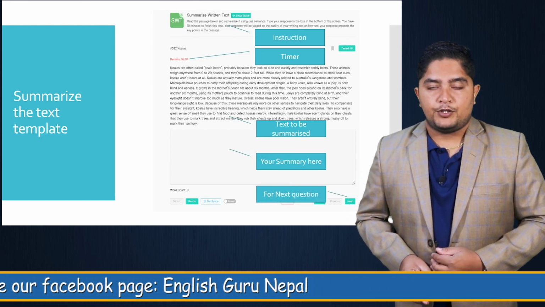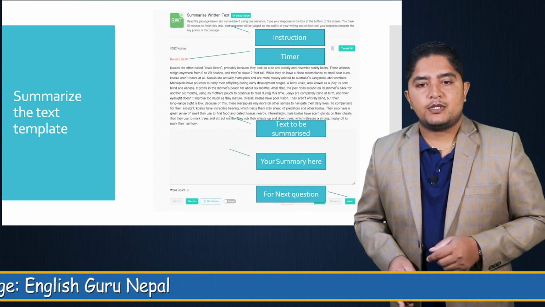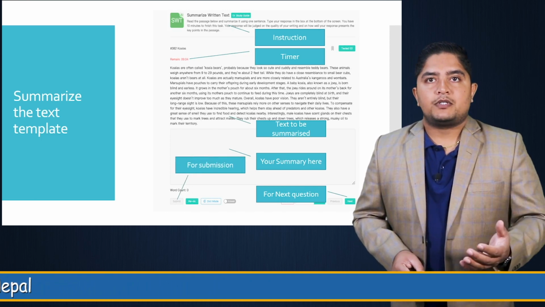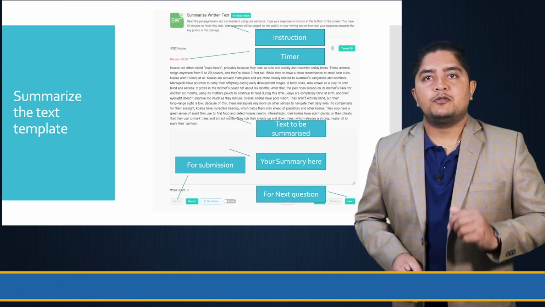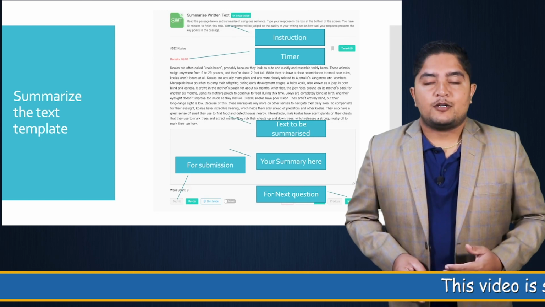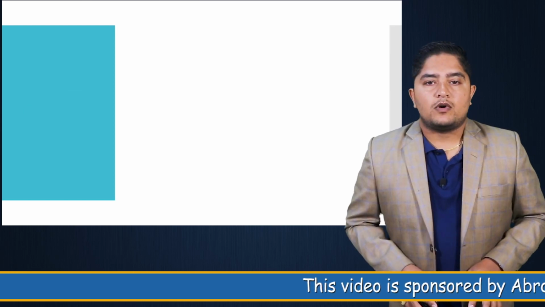After that, if you are supposed to go to the next question, there is a next button, and there is another button to submit as well. Whichever option is required, you have to choose it. So this is what the template of writing a summary looks like. Now let's move to the next one.